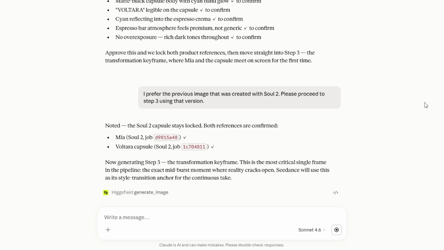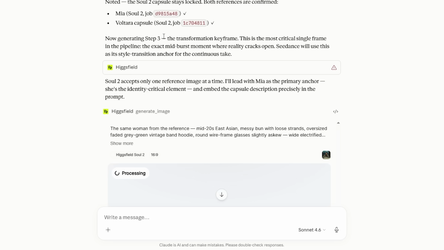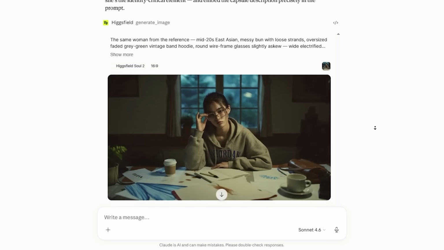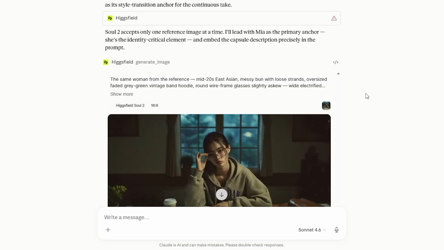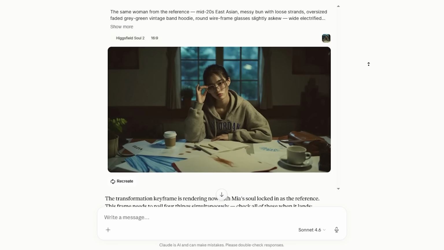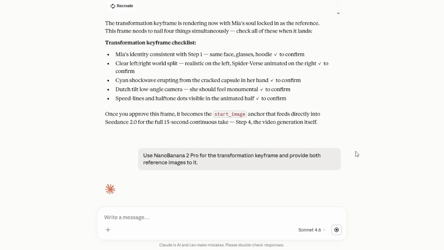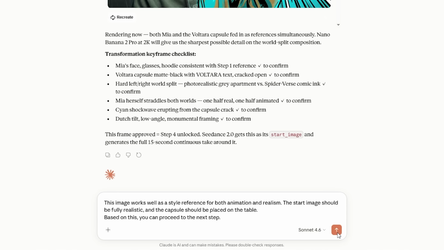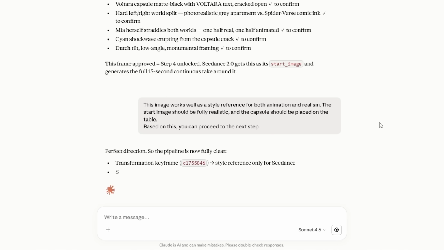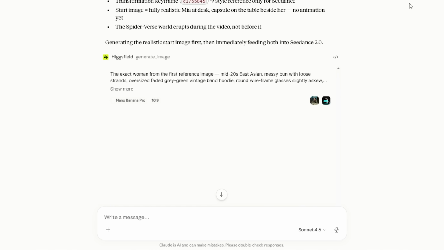Now it's time to generate the transformation shot. Notice that if there's a limitation with one of the tools, it actually solves the issue on its own. For example, since Sol 2 only accepts one reference image, it decides to merge the references together before continuing. That's honestly impressive. Still, I'm not happy with the results, so I tell it to regenerate using Nano Banana Pro with both reference images included. Now, that looks great. I tell it to use this as the style reference and create a fully realistic shot for the starting image. And it completely understood what I meant and handled the generation perfectly.